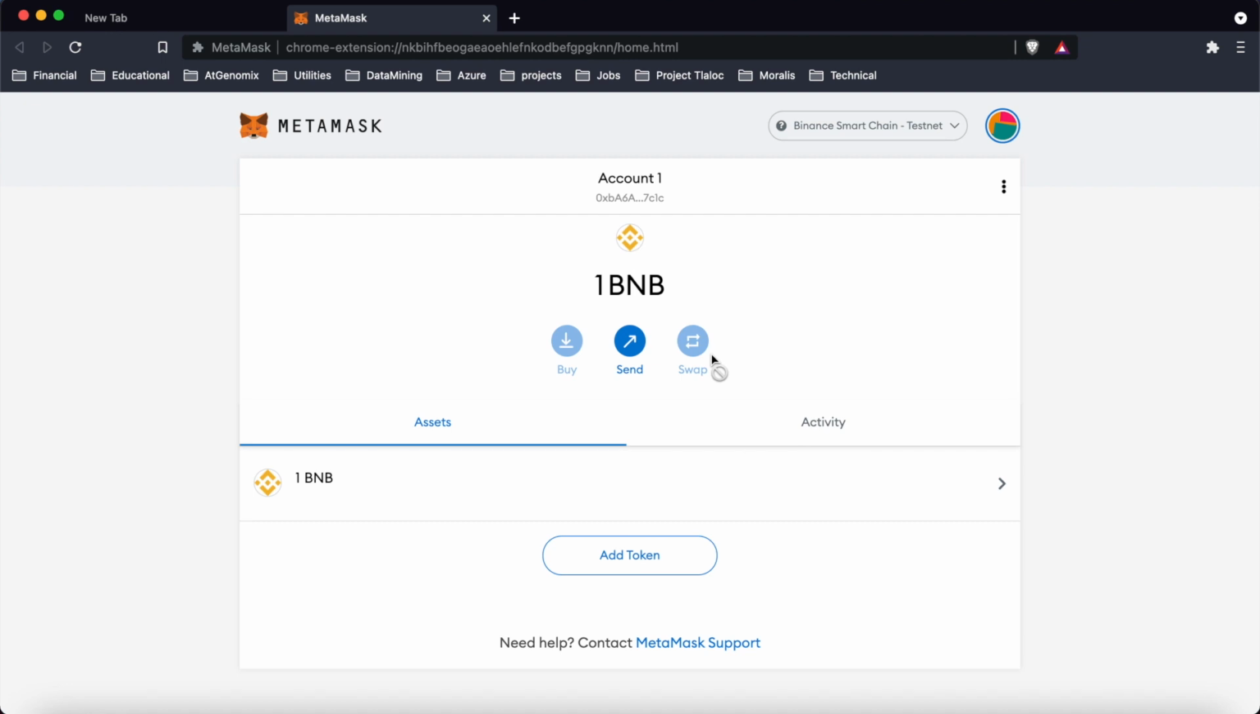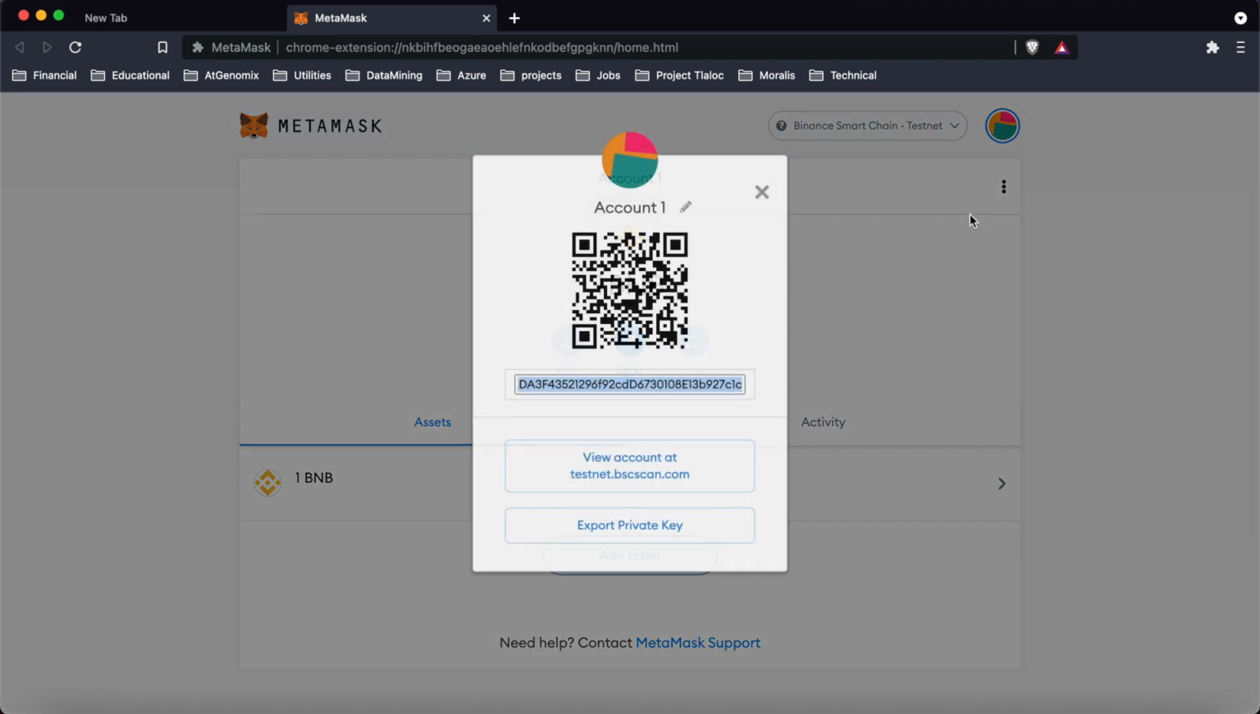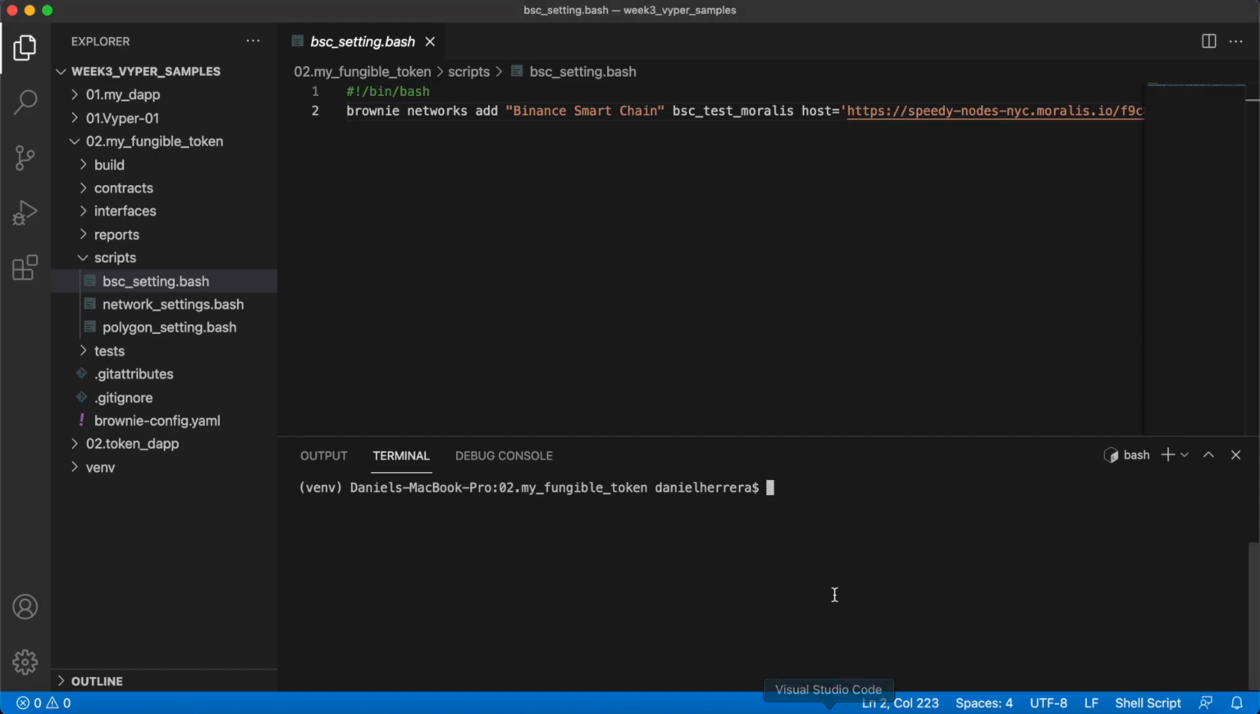So for this, we need to do two things. We need to copy our private key, and this is something that I will tell you how to do, but I will not show you exactly the steps that I'm following. You are going to go to export private key here, and you are going to put your password, and then MetaMask is going to show you your private key. This is something that is part of the steps that I'm not going to show you, but once you finish it, please go to your Visual Studio Code.